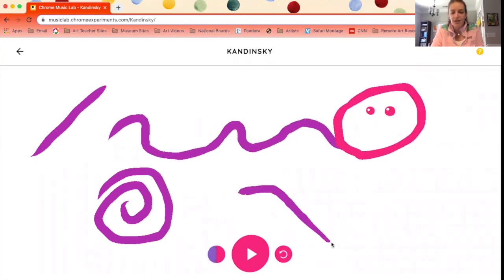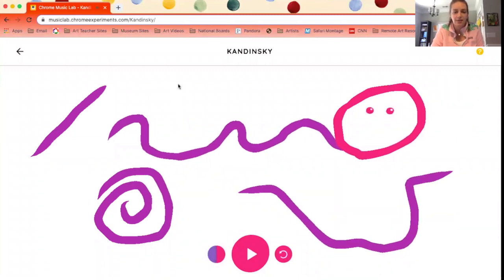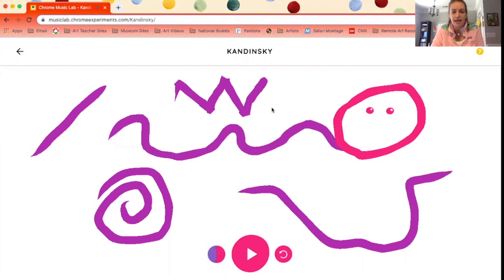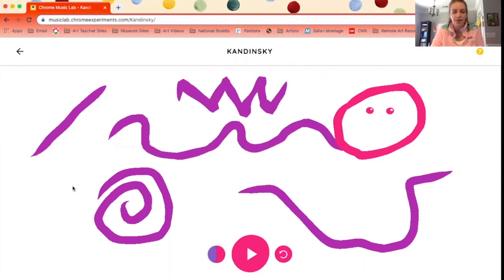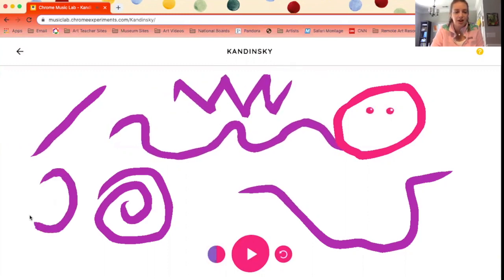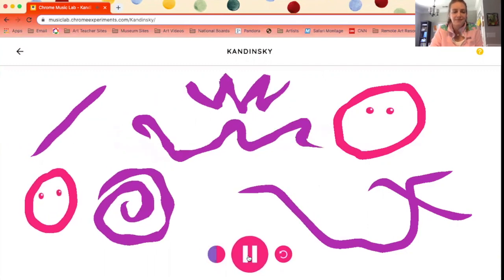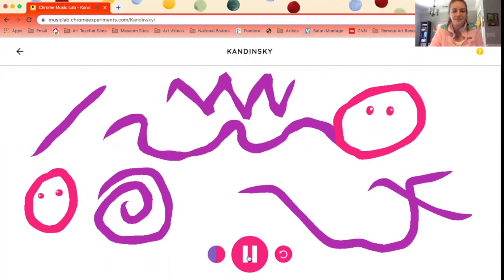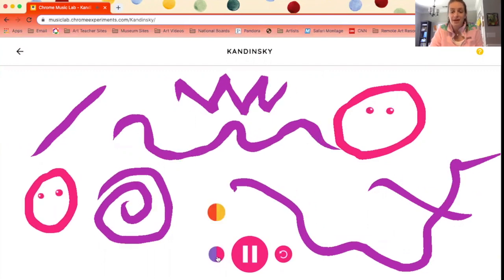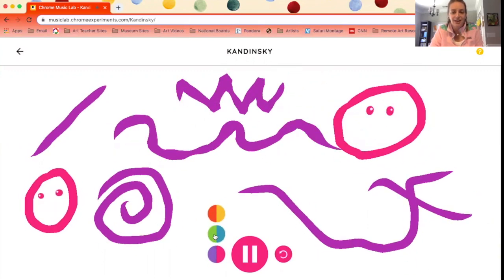Maybe I'll do a zigzaggy line. That wasn't really zigzag. Let's do a true zigzag. Maybe I'll do another zigzag. And then when I'm done, I can press the play button. Maybe I want to change it to a different color.